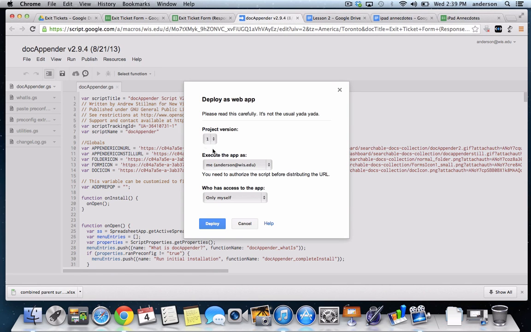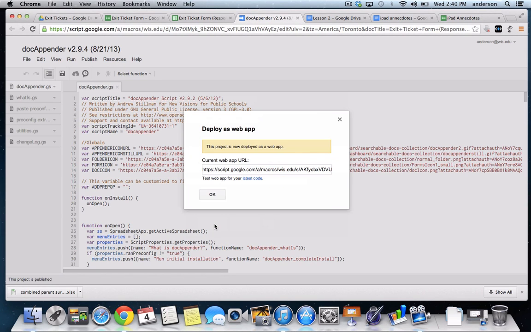Here's our project version, and we're going to execute this app as me. And then right now I'm the only person that has access to the app. Because of the scope of this project, really I'm the only one who needs to have access to this now. So then I'm just going to click Deploy, and I will get a confirmation that this project is now deployed as a web app. And this is the URL of that web app. And you'll see this in a bit. We're actually going to visit the URL here and see what this web app looks like. So you can then go ahead and click OK.